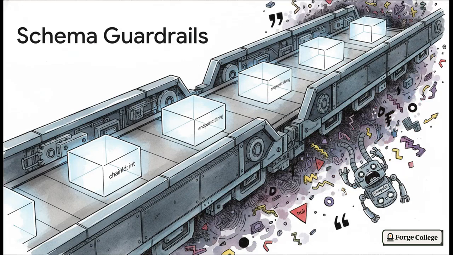Let's zoom in on the specific JSON schema guardrails we've set up. The chain ID must strictly be an integer. The endpoint must be a string. The retry object? Absolutely mandatory. An API env is set as optional, mostly for those local networks that simply don't need it.